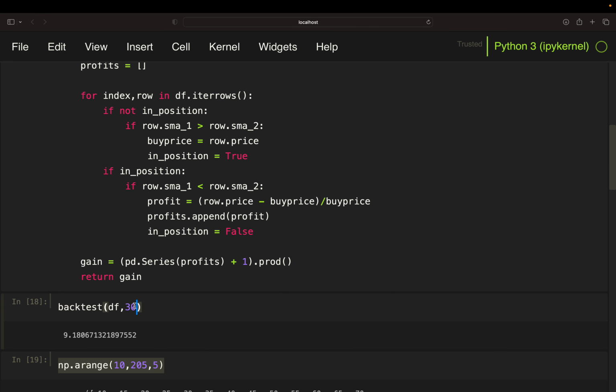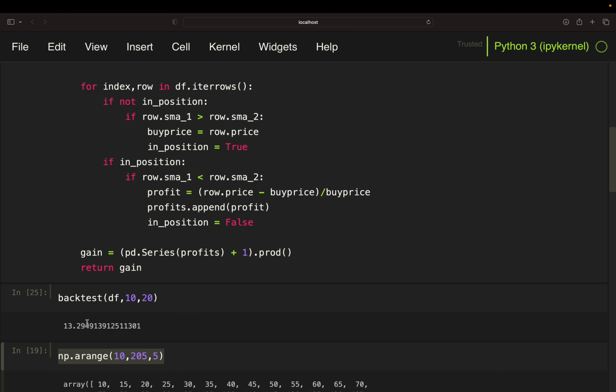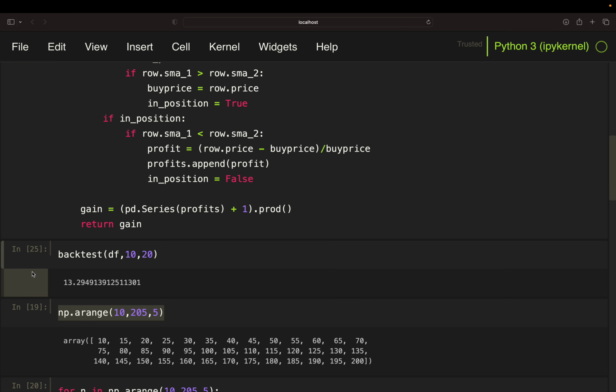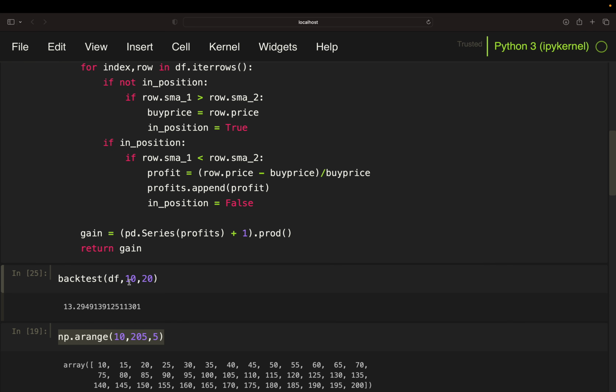And now you have to pass those two parameters. So if I take 10 and 20, I'm getting the return of a strategy where the 10-day moving average is above the 20-day moving average. So here I'm buying, and I'm selling when the 10-day moving average is below the 20-day moving average. So this would be the return of that.